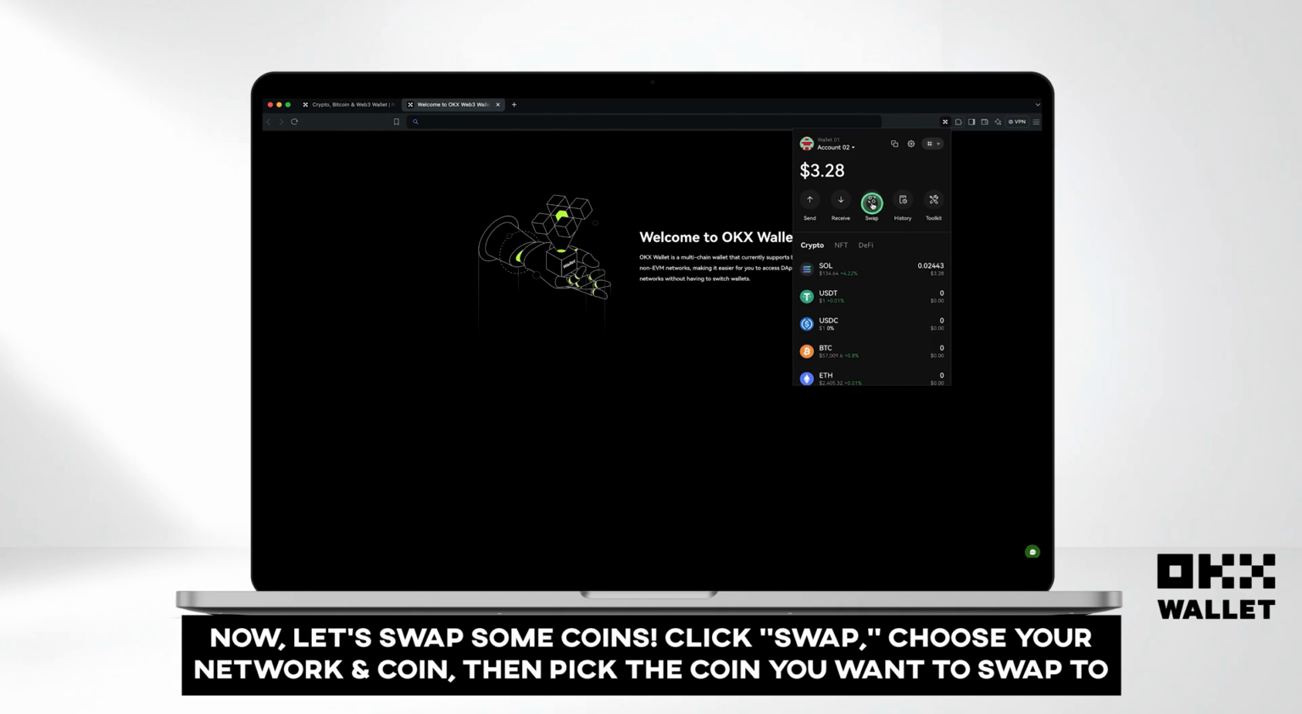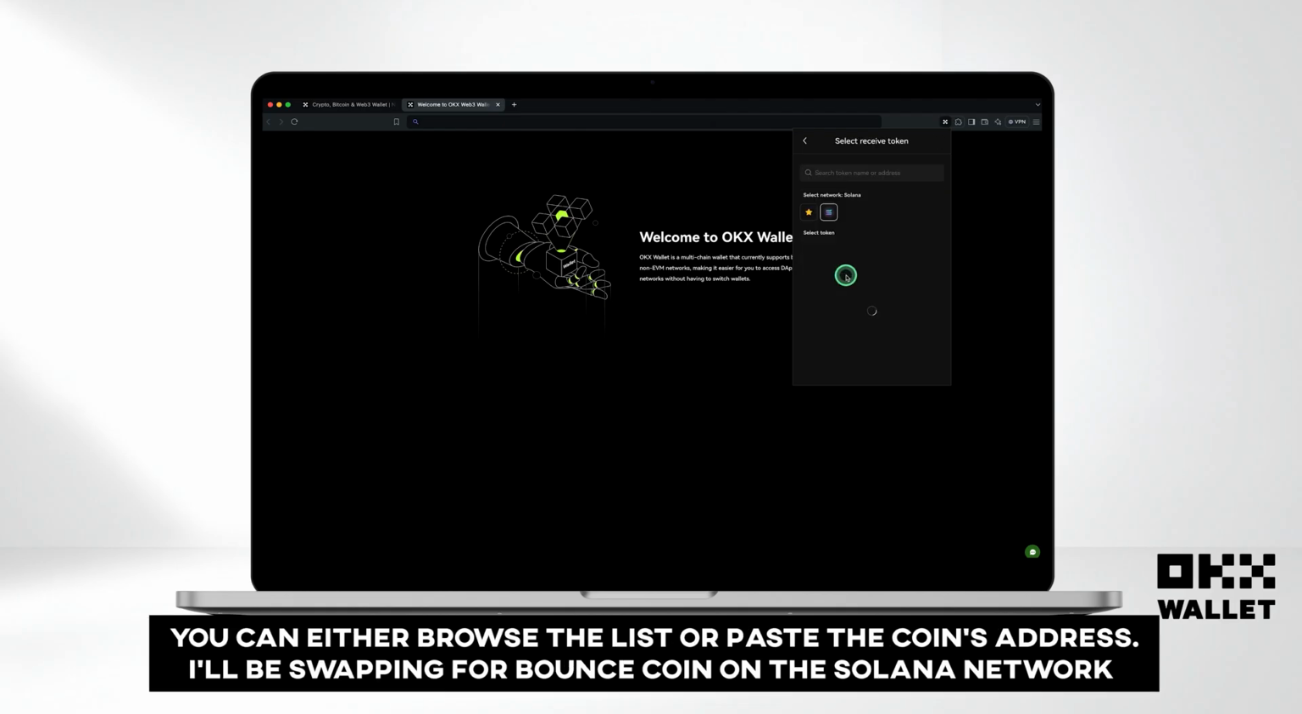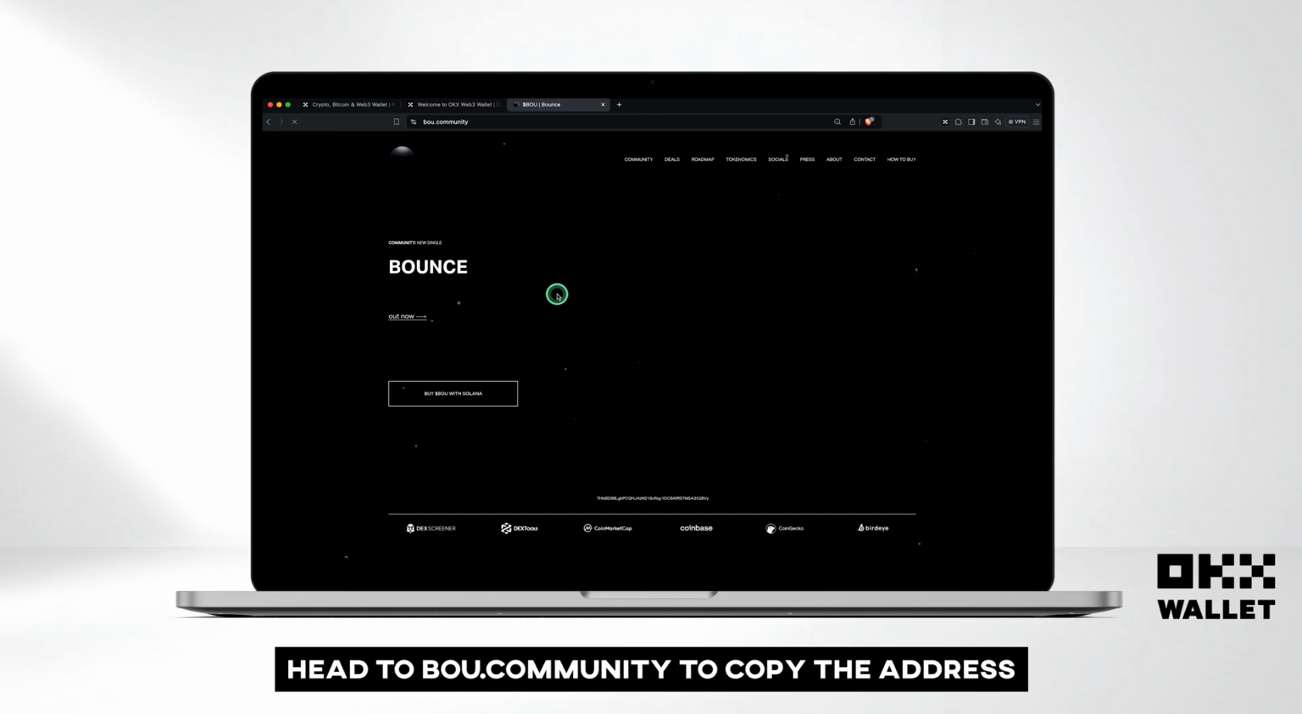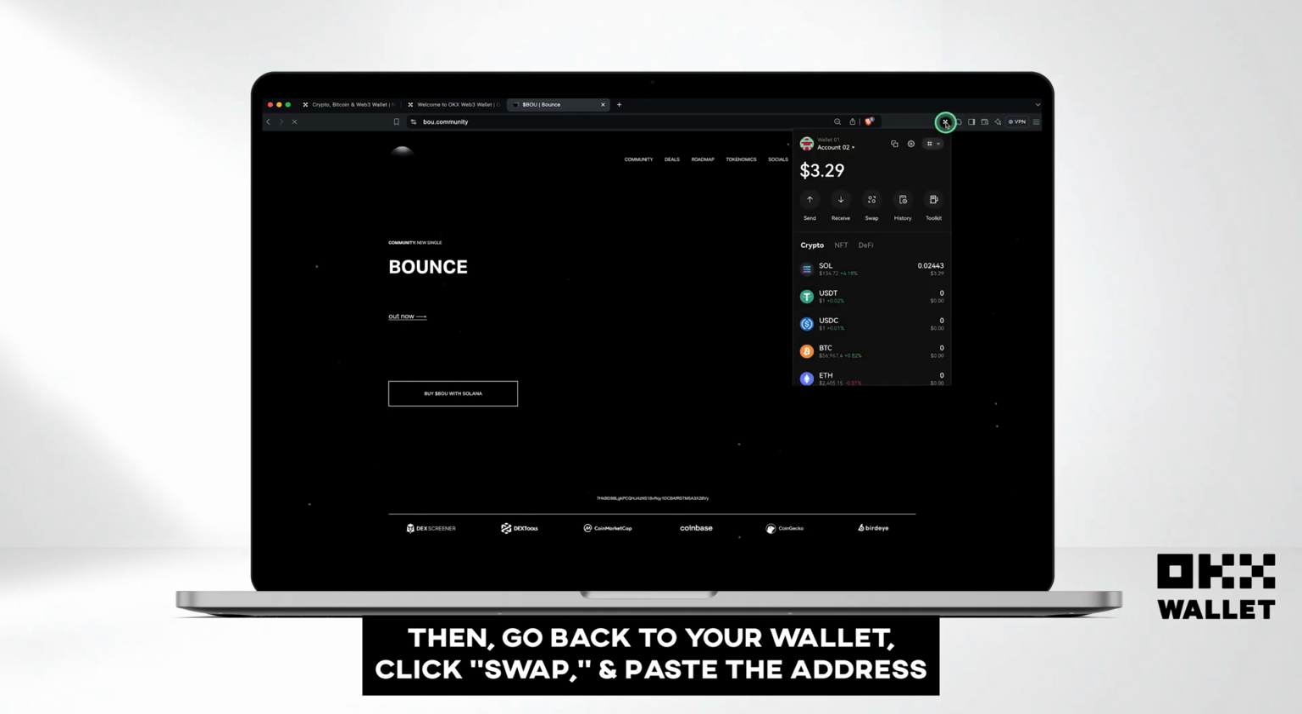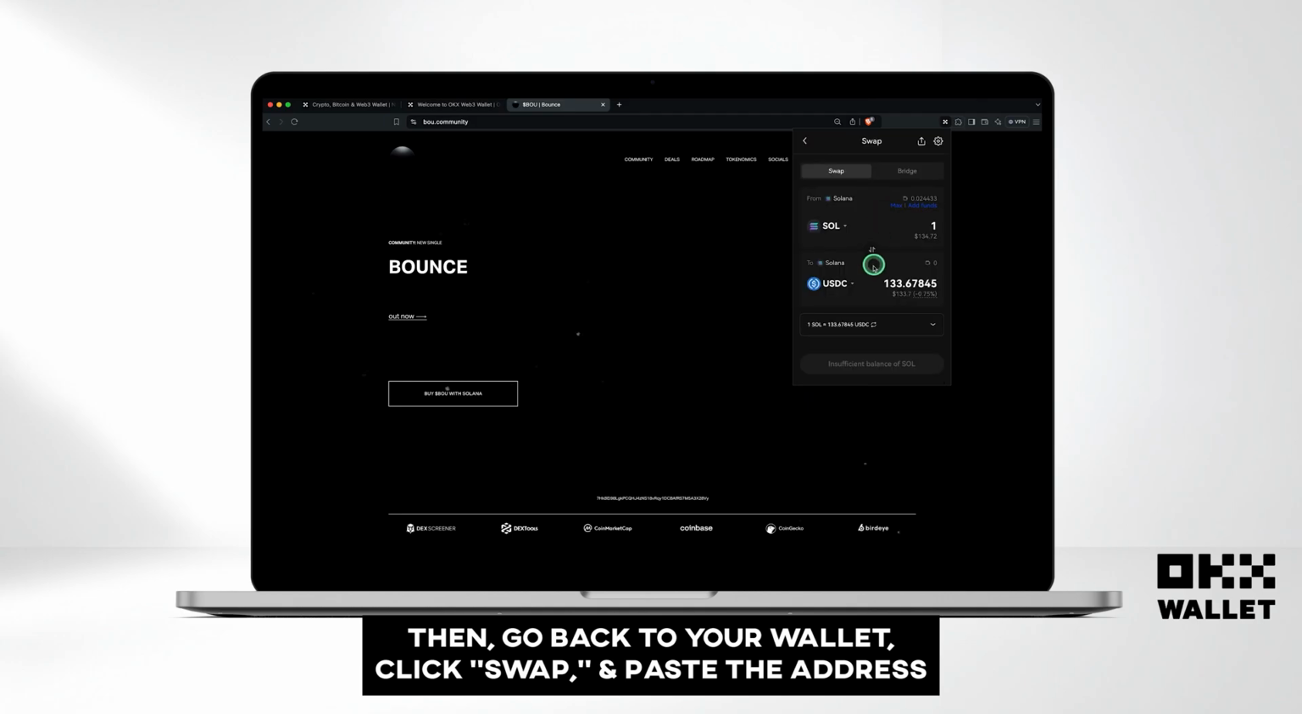Now, let's swap some coins. Click Swap, choose your network and coin, then pick the coin you want to swap to. You can either browse the list or paste the coin's address. I'll be swapping for Bounce Coin on the Solana network. Head to bou.community to copy the address. Then go back to your wallet, click Swap, and paste the address.